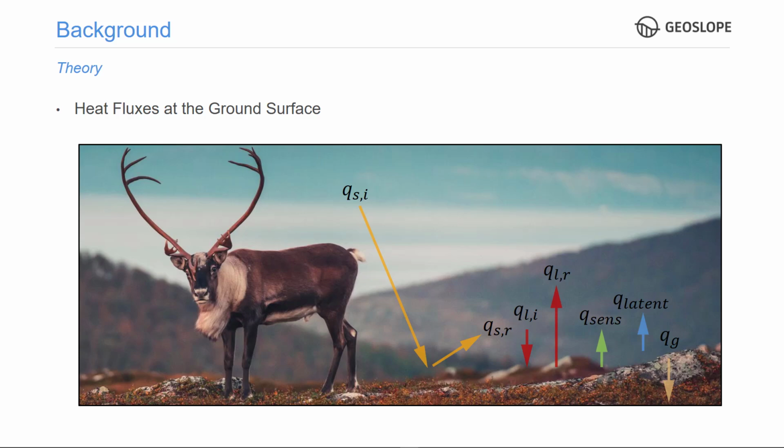So the first component is the incoming solar radiation flux. We then have the reflected solar radiation flux. Then we move on to the components in red. So the first component is the incoming terrestrial radiation flux. We also have the reflected terrestrial radiation flux.